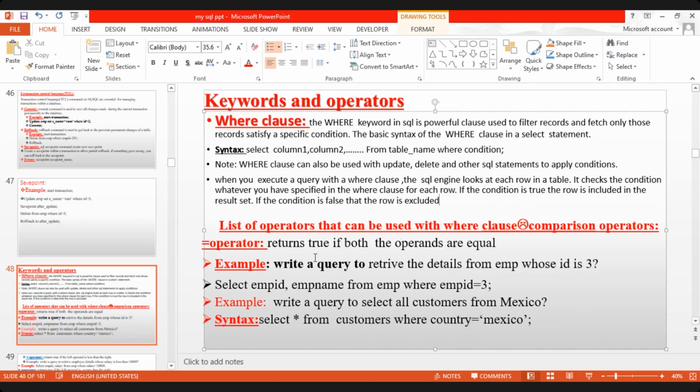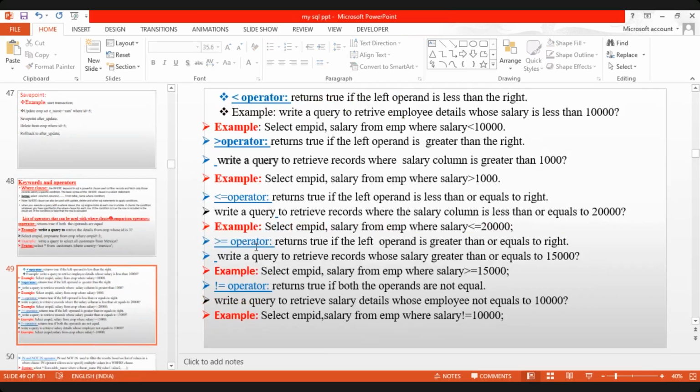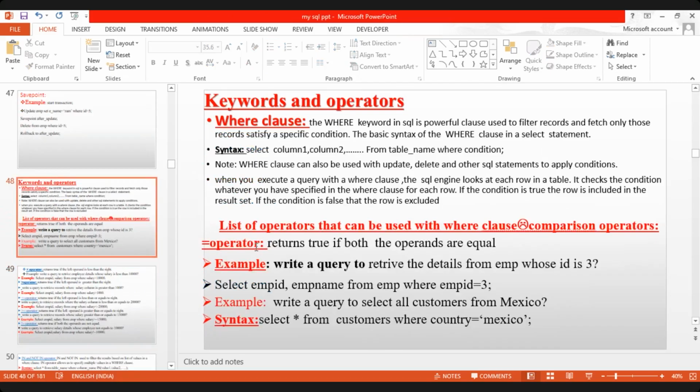Comparison means it is used for comparing two values. Here we have a list of comparison operators: equals to operator, less than operator, greater than operator, and so on. Equals to returns true if both the operands are equal. I will show some examples one by one. Write a query to retrieve the details from the employee table whose ID is 3.